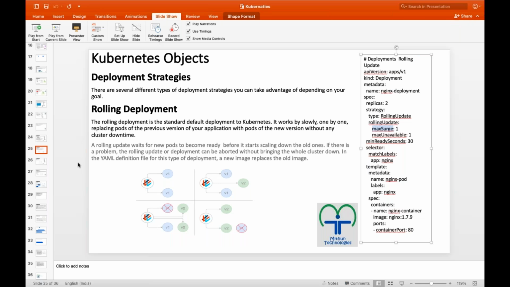So what is the default one also? If I don't mention, as I told, what is the default deployment strategy? Rolling update. But will it wait? If I don't mention this minimum ready seconds, max surge and all those things, it will immediately keep deleting the old ones once it has created new ones. So this is rolling update and recreate.